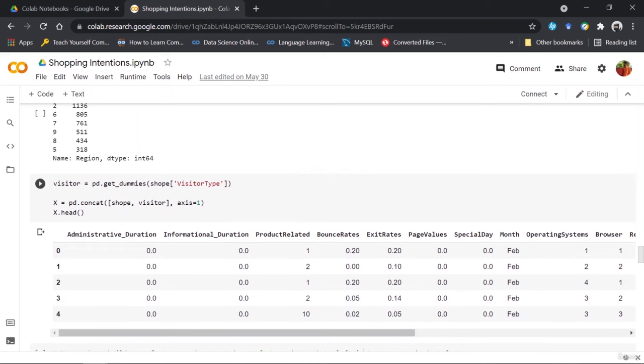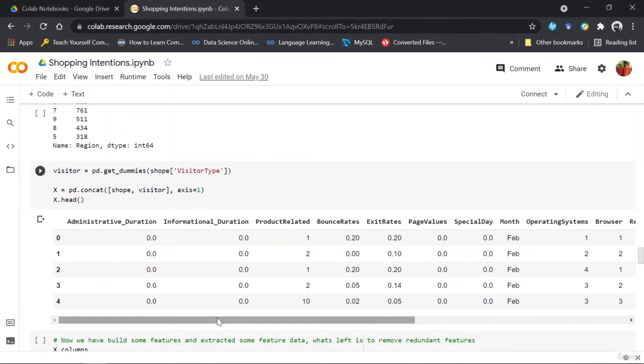So the first thing I am using is get dummies. That is basically extracting the information. And you can see that I have sent the visitor type column as the parameter. Now the next thing you can see is I'm using the concat function to join both the shop, that is my variable for dataset, and the visitor, that is the new data that I have made from get dummies.